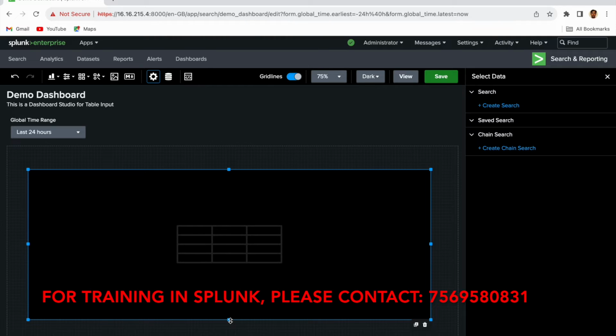Once after adding this table input like this, now what we have to do, we have to get the data into this table input, right? So how can we get the data? See, automatically we'll be seeing the configuration related to this table input on the right side of the screen.